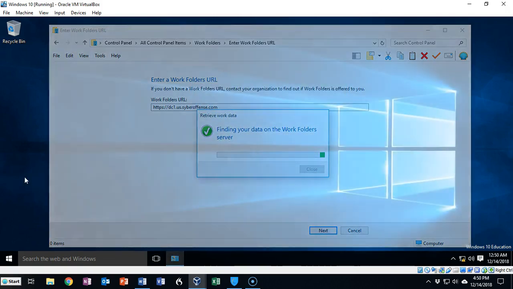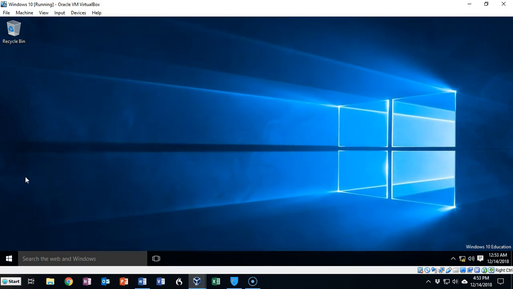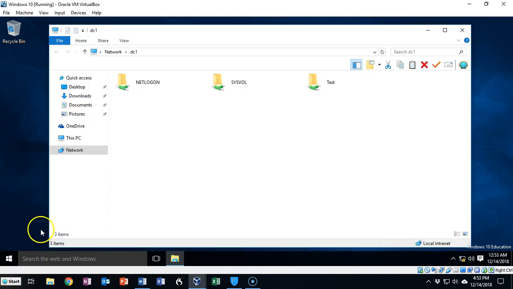The easiest way for us to import the certificate that we need is just to access the share over the network. And we'll do that by using the run line. So I'm going to hold down my Windows key, press R, and here I'm just going to type in //DC1. Hit enter. That brings up all the shares over on the server.